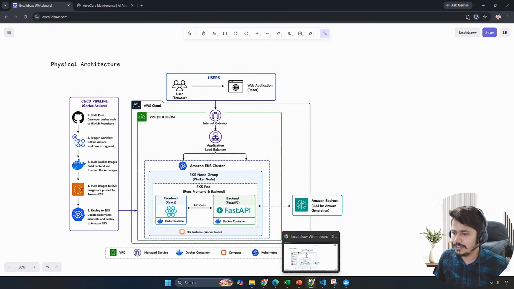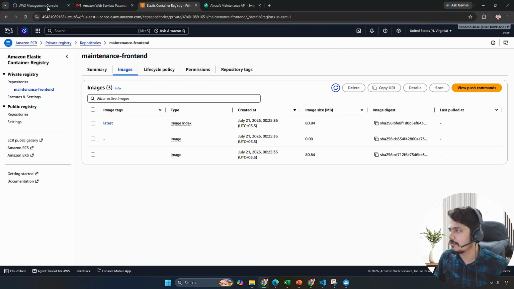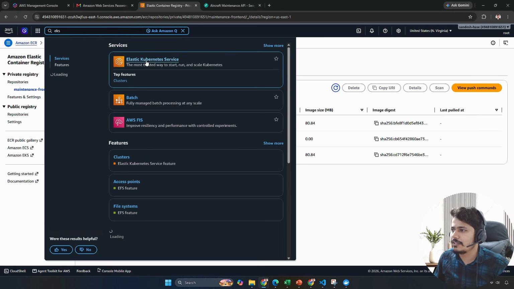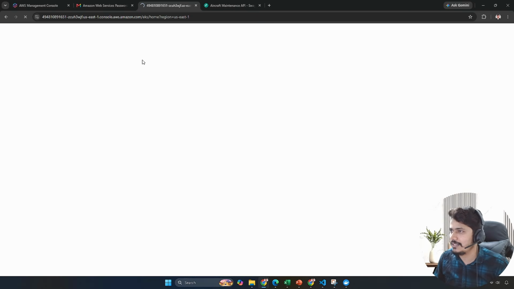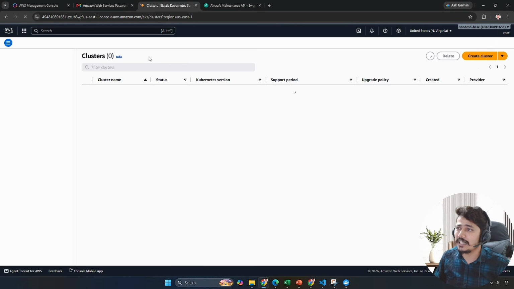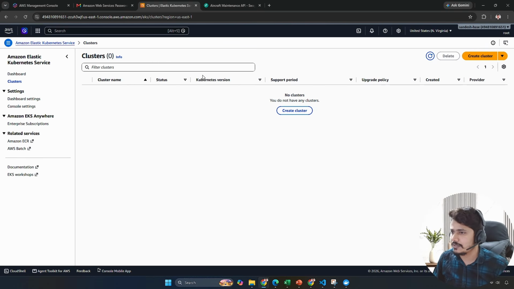Now let's go to the Amazon console again, and here let's search for EKS, Elastic Kubernetes Service. So let's click on it, and now we will be creating a Kubernetes service. So first of all, we need to create a cluster.